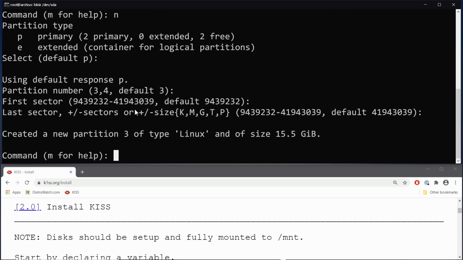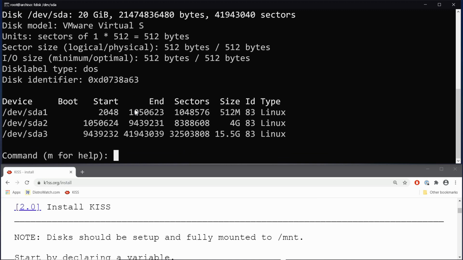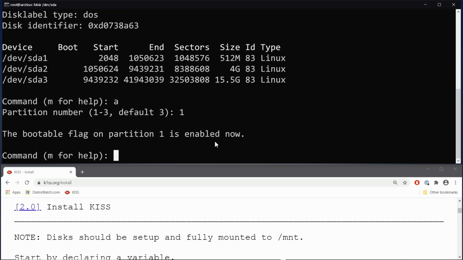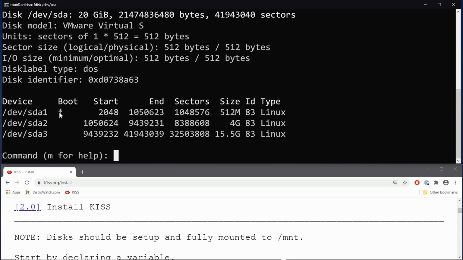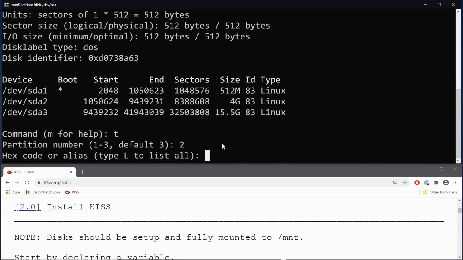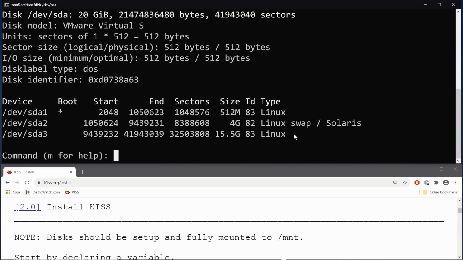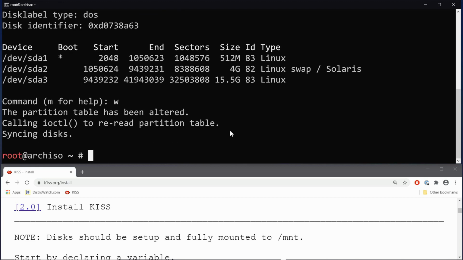And the last one, just the remaining. So if I check, I have SD1, 2, and 3. I need to put a flag for the boot, and I need to change the ID for the swap here. So if I press A, number 1, now I have the flag for the boot. And here I have to put this to 82. So T, second partition, 82. And you can see the swap is there. So it's all good. I can just write this down.